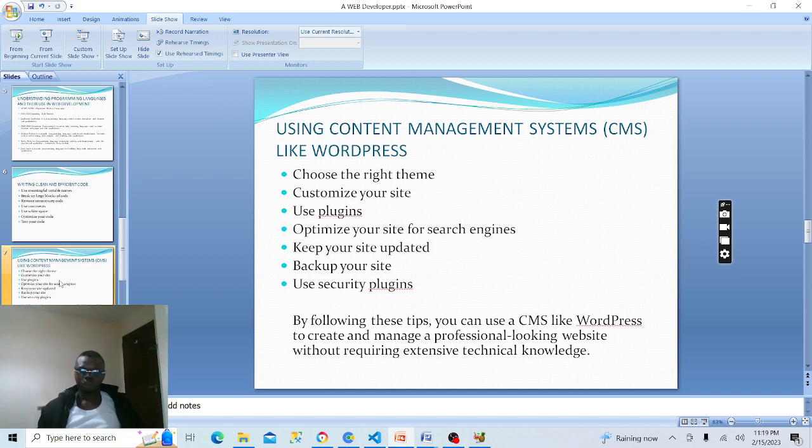Fear nothing. Optimize your website for search engines, like SEO optimization. All those things are available on WordPress. Keep your website updated. You are able to update and back up your website. Then use security plugins. I talked about plugins being applications that perform some function. So there are some plugins that perform security functions on WordPress that you can install on your website to make your website more secure.